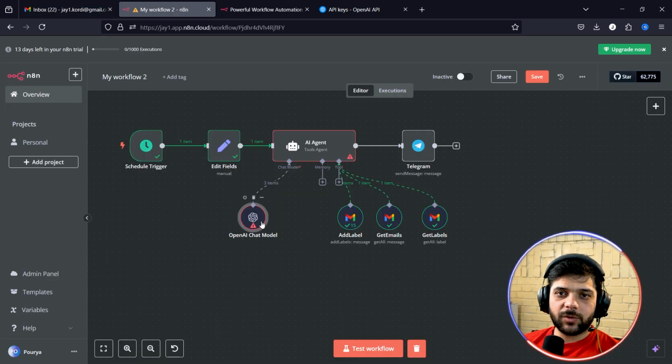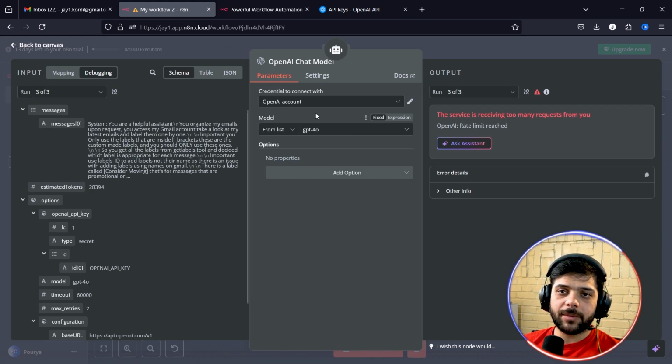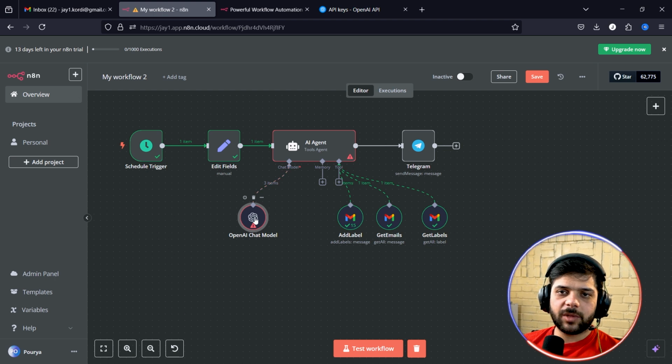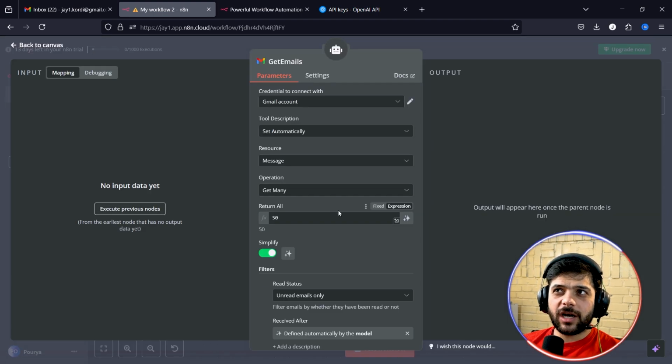But even if you had problems with rate limitations of OpenAI, you could always change this model to Gemini, to Anthropic Claude, to Grok 3, to DeepSeek. Any other model could do the same thing. But what if you have more than 50 emails? As you remember, we had a limitation of 50 emails for each workflow.